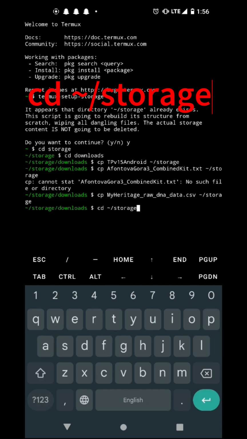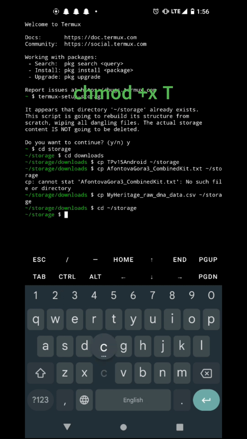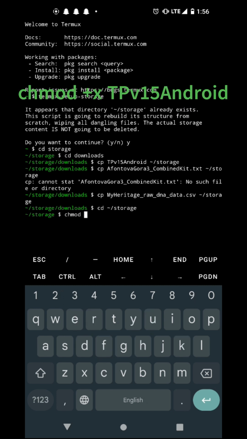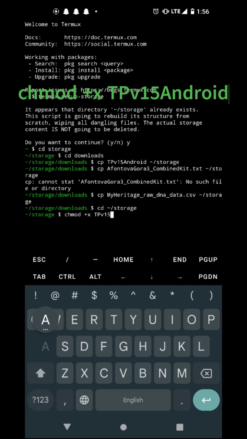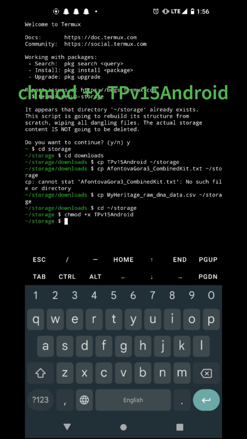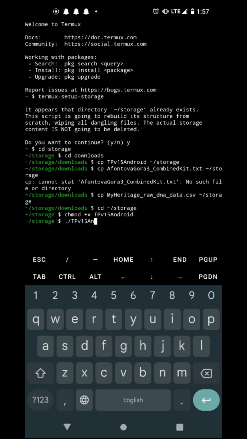Here we are going to set execute permissions for the executable file, TP v15 Android file. And now we are going to execute the TP v15 Android file. And there we go. It prompts us to enter the file name. We have officially successfully executed my Trait Predictor on Android.